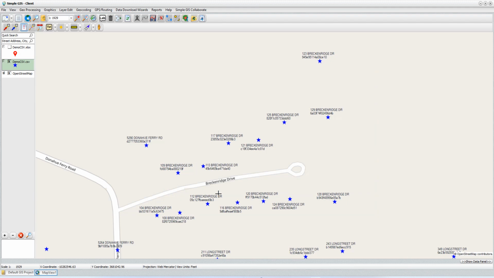So again, as I said, this was a short demonstration today, but I know a lot of times this question has come up about just adding data directly that you have associated latitude and longitude coordinates with. And so I just wanted to create this short demonstration illustrating how you go about doing that in the Simple GIS Client application.